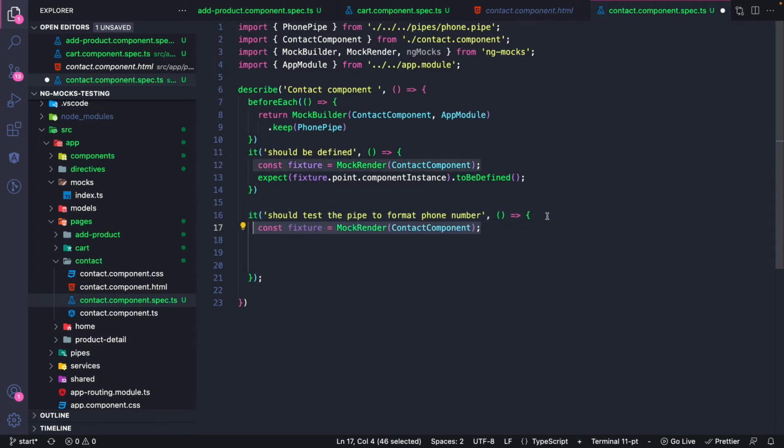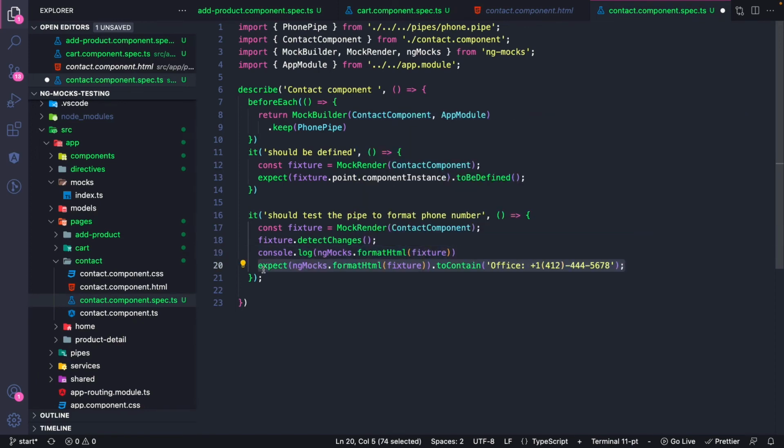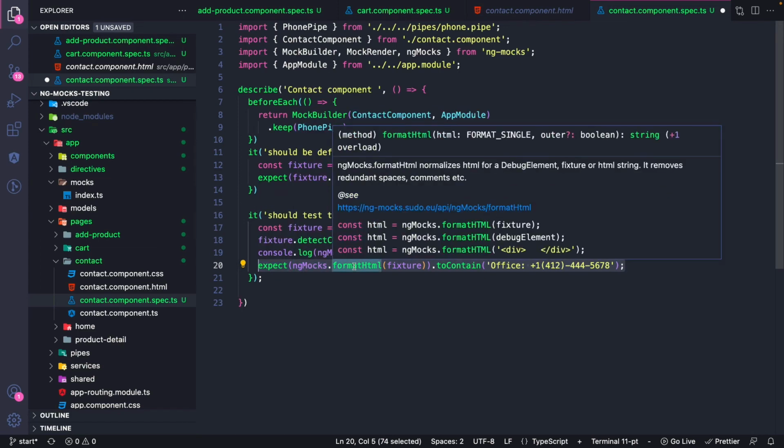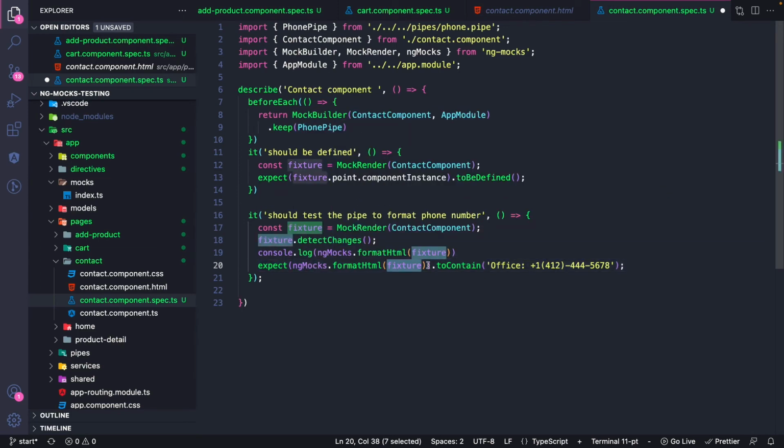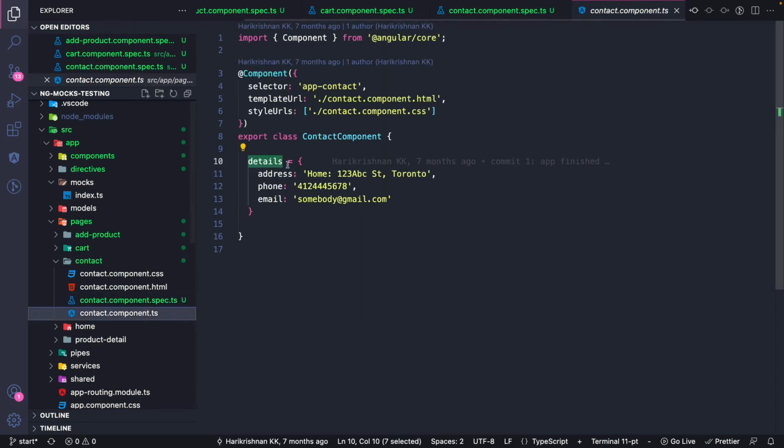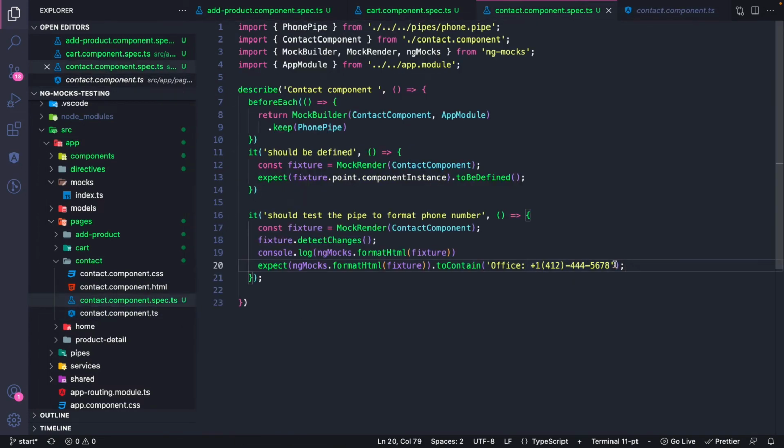We bring in the fixture and we call fixture.detectChanges. And let's log one small thing, which is ngMocks.formatHtml of fixture. And let's expect that the ngMocks.formatHtml(fixture) should contain the formatted phone number. If you notice in the template, what we have as a phone number is an unformatted phone number. But since we are using the pipe, we expect that the UI already has a formatted phone number.